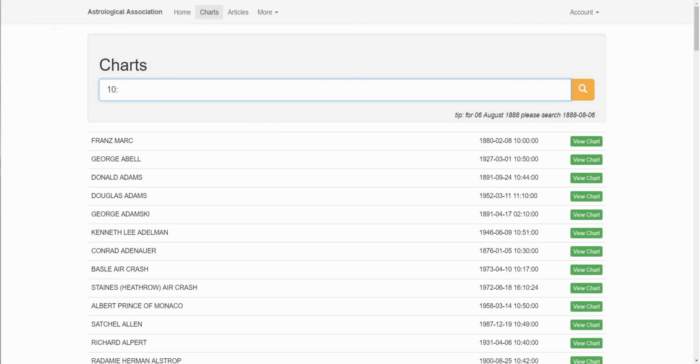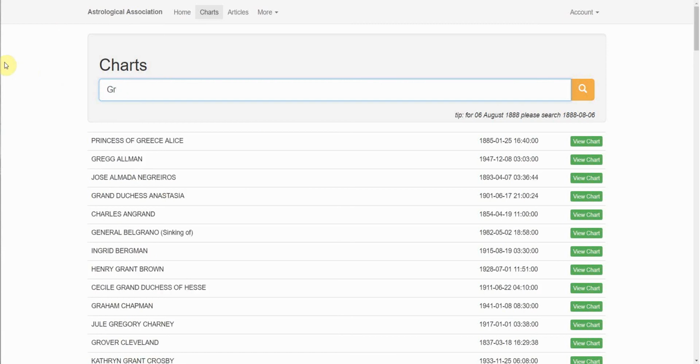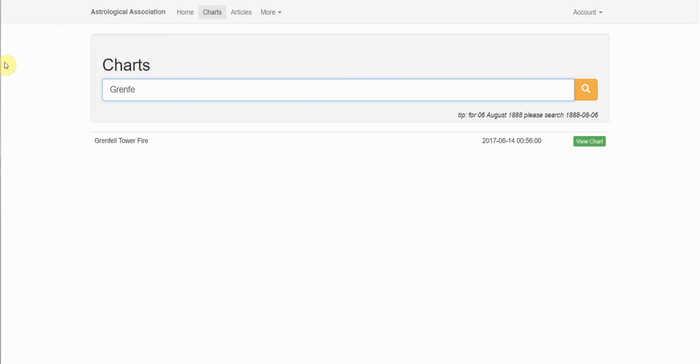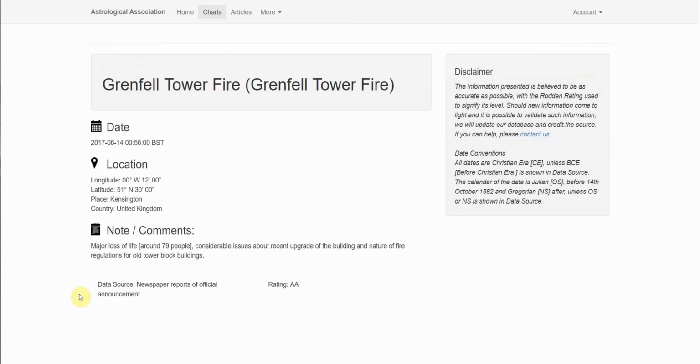For example, the Grenfell fire is in here. The Tower fire is here with the details of its reliability, and obviously because it was officially notified exactly when the fire was reported by the authorities, then we have an AA rating for it. So in fact we need to update that because it's now 81 people, I noticed, but I suspect that will change again.